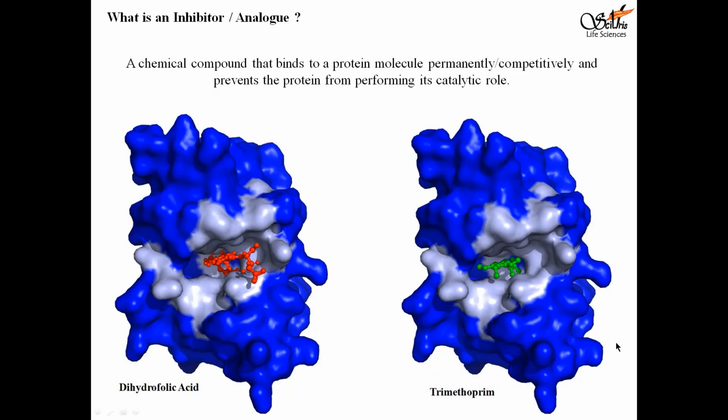If you look closely, the site at which the dihydrofolic acid is interacting and the site at which the trimethoprim is interacting are pretty much the same. This area that is highlighted in the light blue color is called the binding site, or the residues in the enzyme that are interacting with the substrate or the ligand.